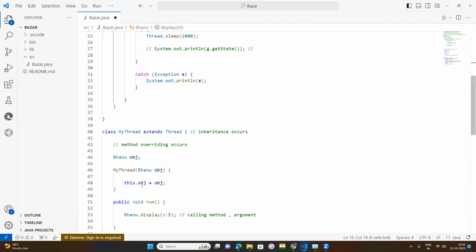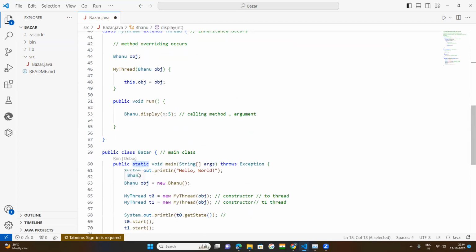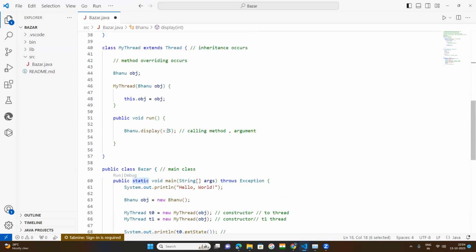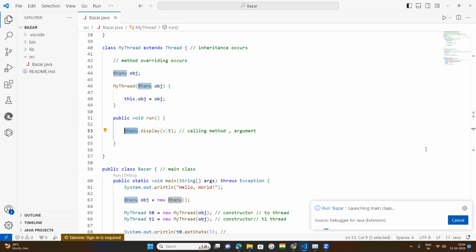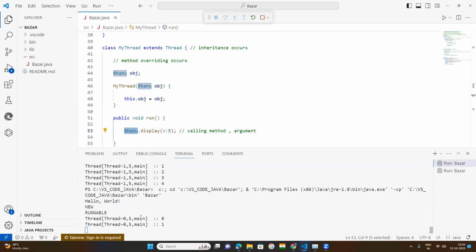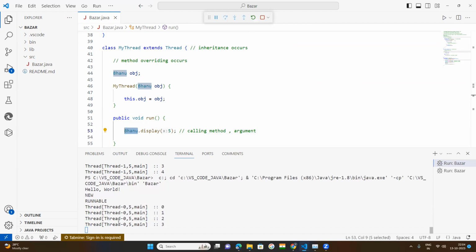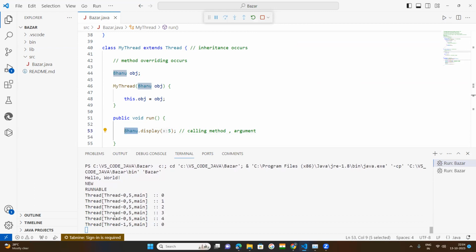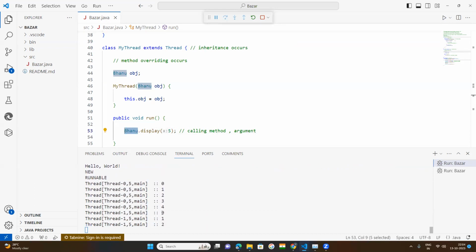So I have used the static keyword. Static means you are calling that display method, which has a small piece of code, with the class name. Now it is being executed. That is called static synchronization.